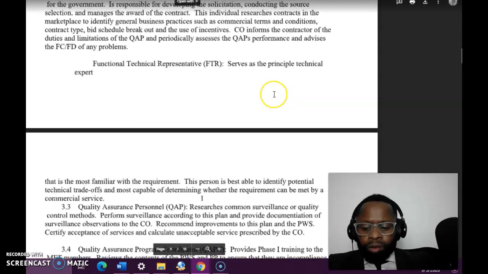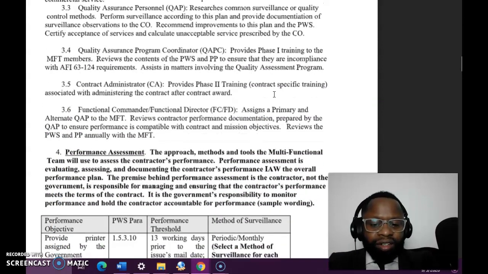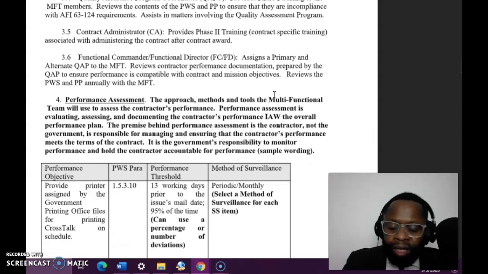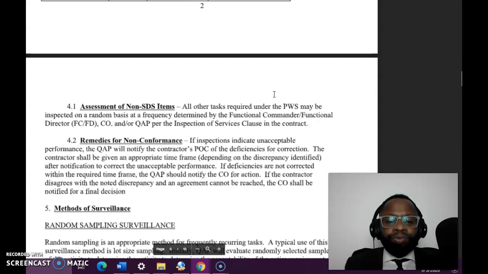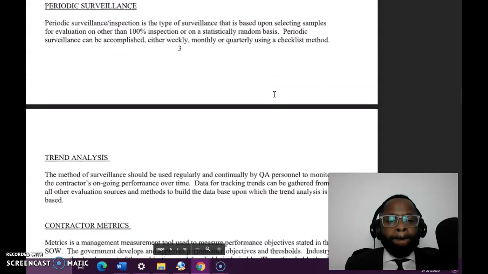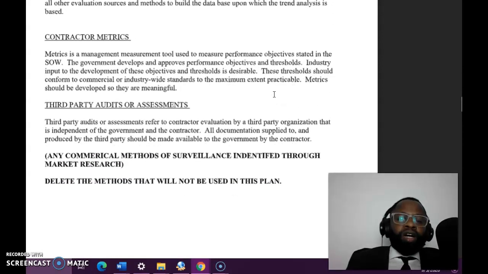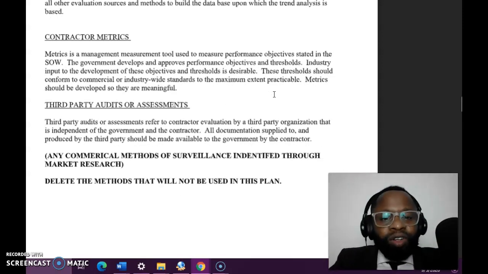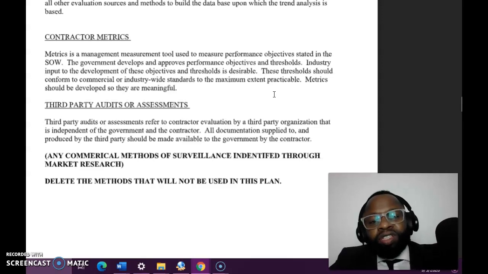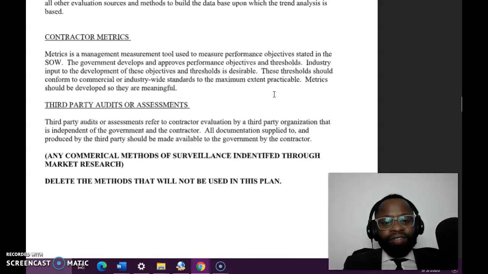So your performance plan, I'll just highlight something in a nutshell. Your performance plan may focus on quality. Your performance plan may focus on the scope. Your performance plan should have an auditing element. So I'm just going to read this. Look at this, for example. Third-party audits or assessments refer to the contractor evaluation by a third-party organization that is independent of the government and the contractor.